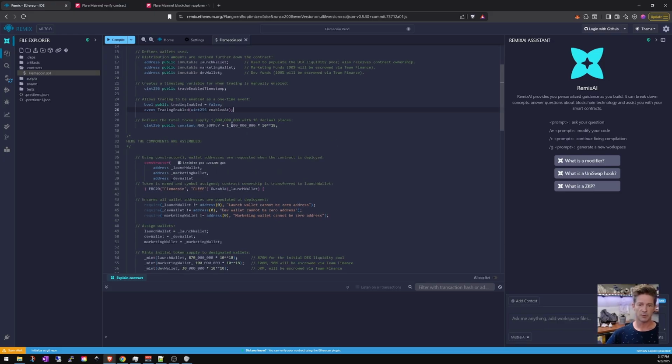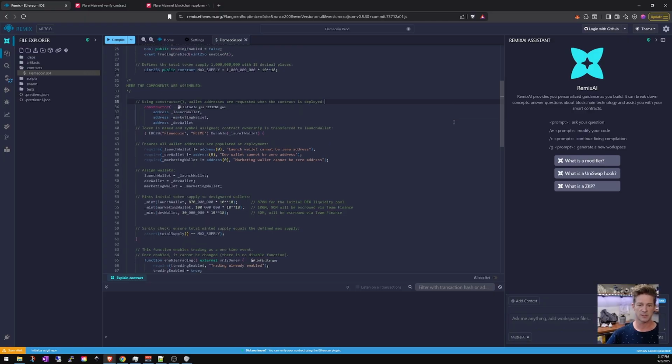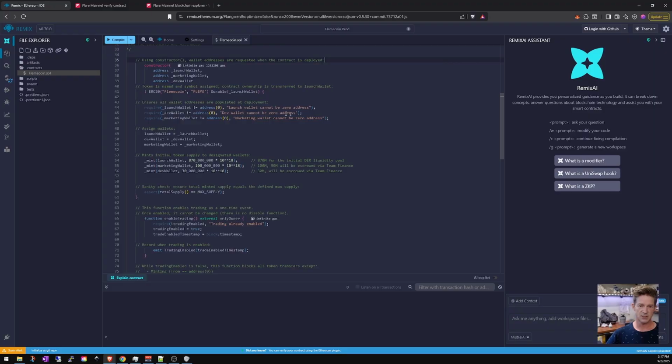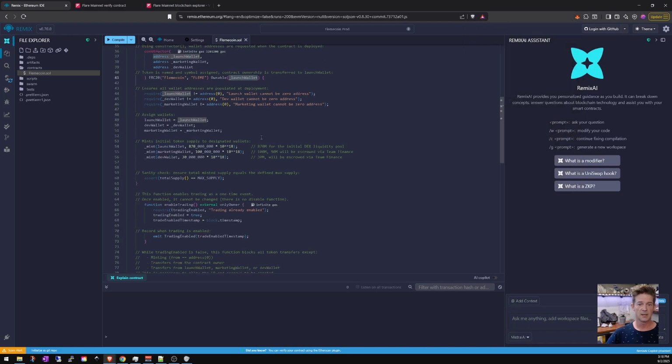Okay, so moving on. There's 1 billion tokens. This constructor basically says, hey, when you deploy the contract, you need to provide addresses for those 3 wallets. That makes sense. It needs to know where to send those funds. Some sanity checks. Here you can see the name of the token is established, the ticker, and the owner of the contract is set to launch wallet. Launch wallet, by the way, is right here. A little bit of flair in there in order to do administrative stuff.